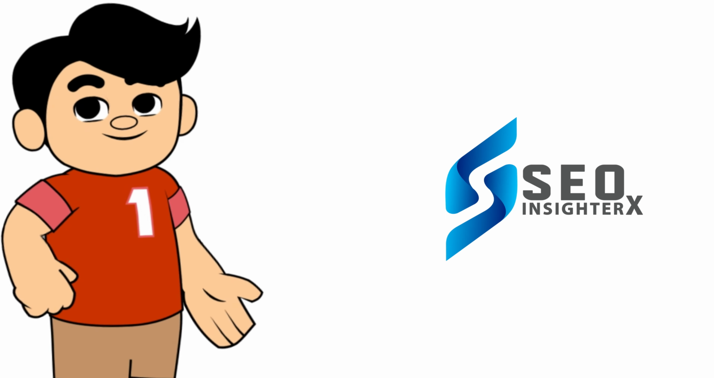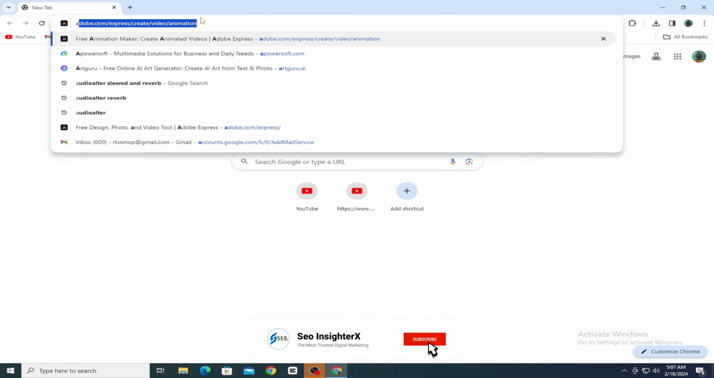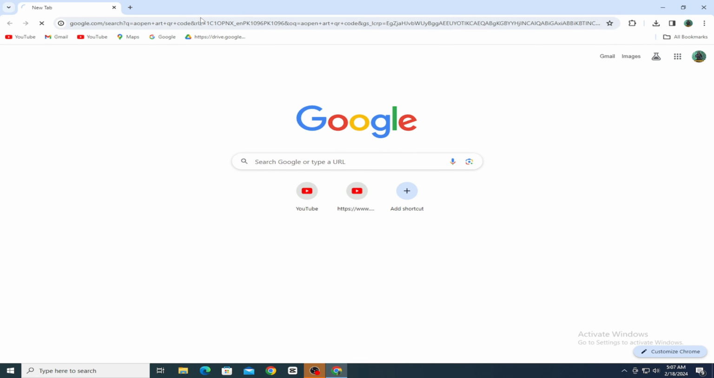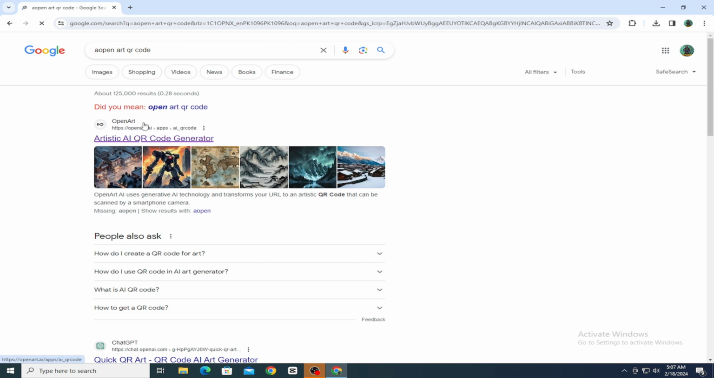Let's dive right in. First things first, let's fire up Chrome. Next, search for OpenArt QR code. Now, click on the first link that appears.